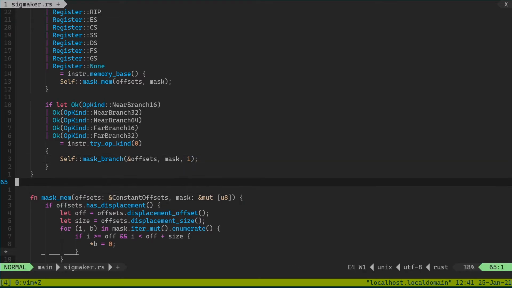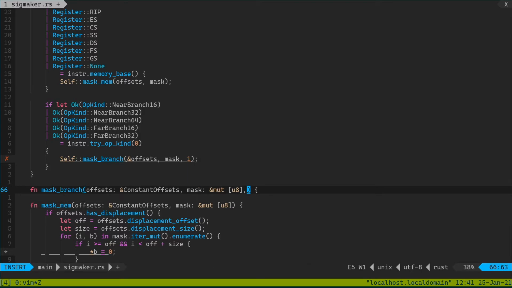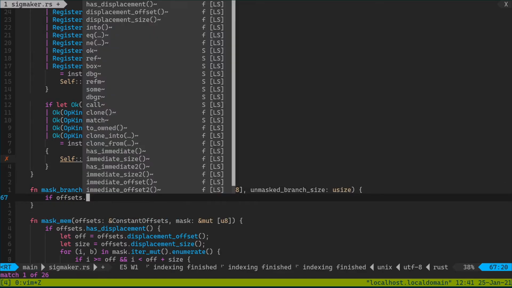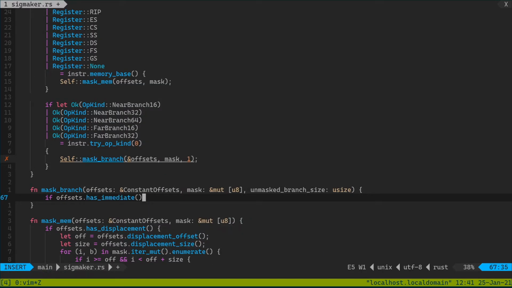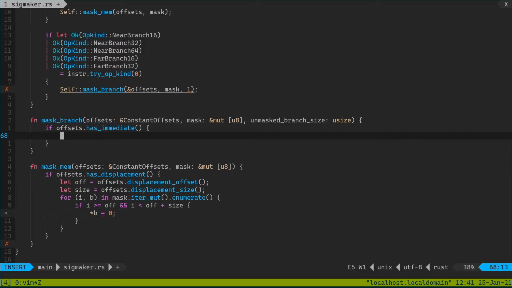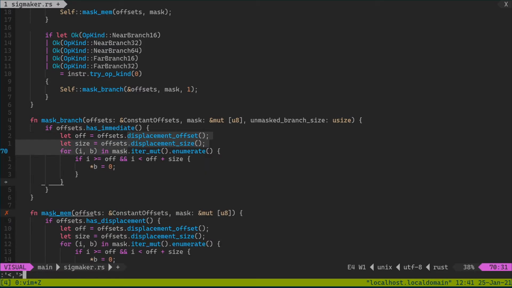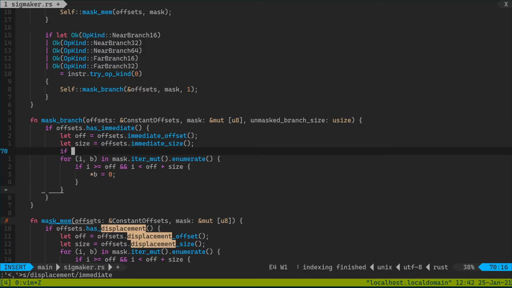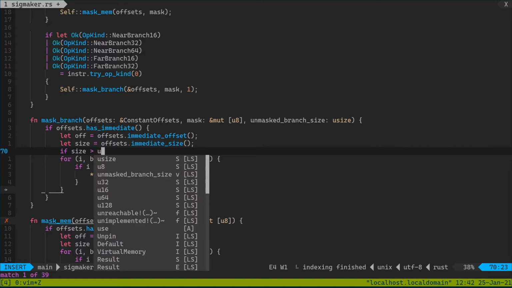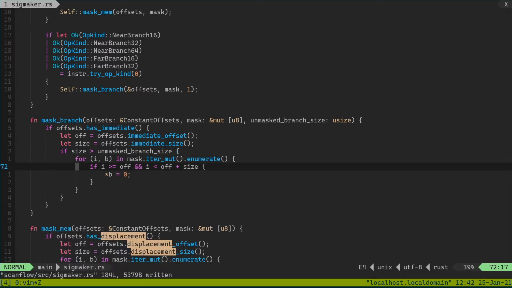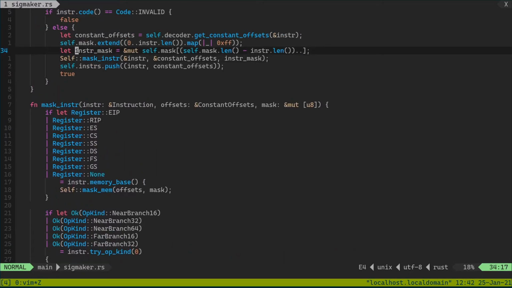It's actually gonna be the same thing, and it's just gonna take unmasked branch size if offsets has immediate. Immediate is the branch value, immediate value. They're stored not in memory, but in immediate value. Actually, the same thing right here, except it has to be not displacement, but immediate. And here we check if size is higher than unmasked branch size. And that's it. Now we have the masking done.